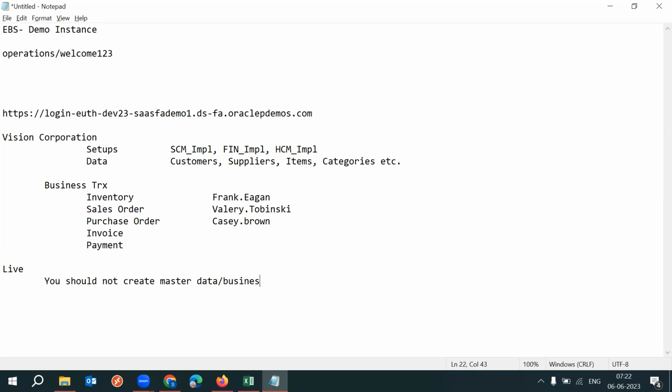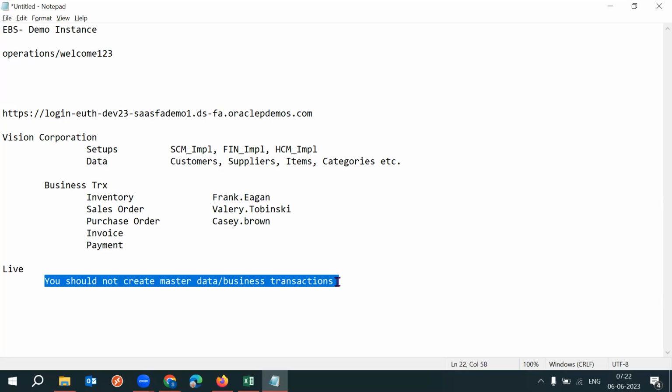And you should not perform any business transactions unless you have approval from the client to create data and to create a business transaction. In some exceptional cases, you may want to troubleshoot some issue and have to create some data in the live application. You take the approval, and when you have the approval, then you can create the data. Otherwise, you should not create any data or business transactions in the live application.